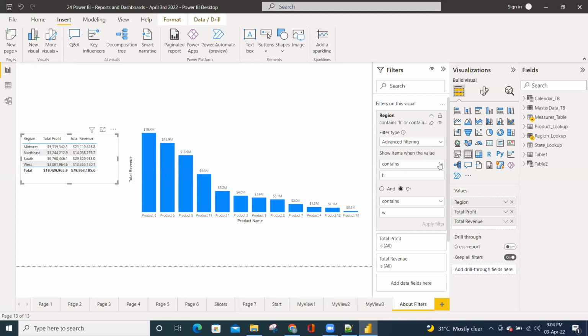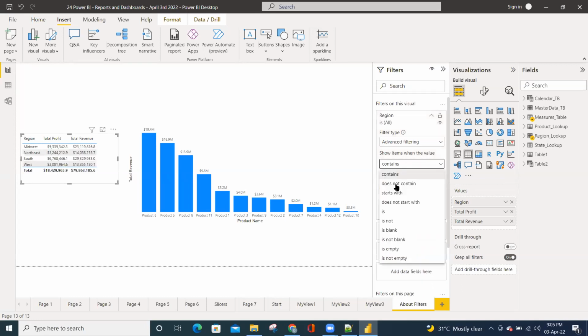So these are simple English, just that it takes your time. You need to be very calm and see what option it is. Read this: show items when the value is contains, like is. What do you mean by is? Show items when the value is, it means equal to.